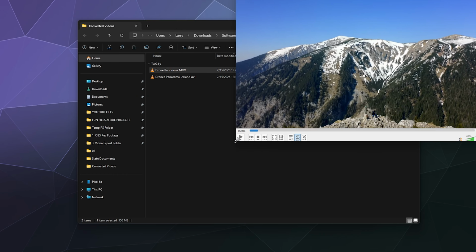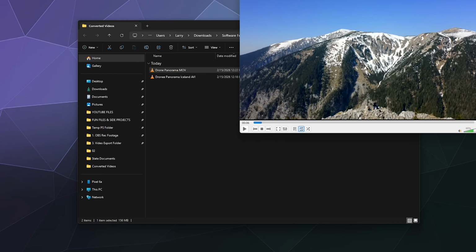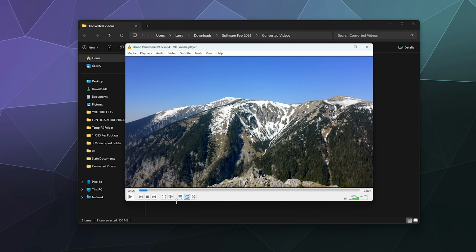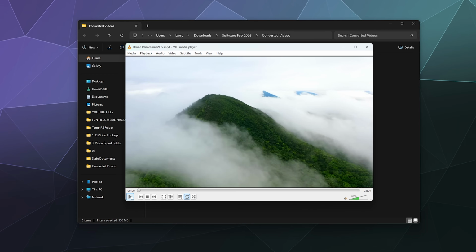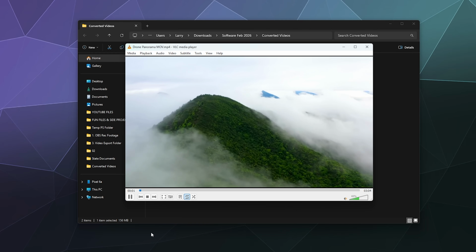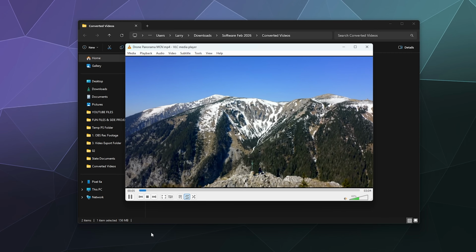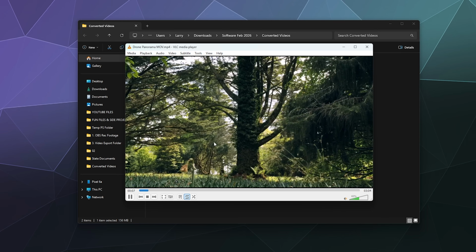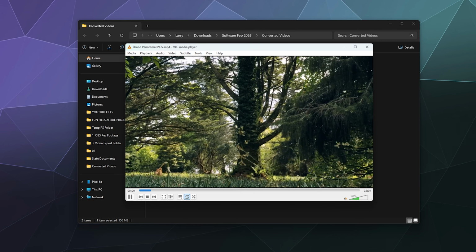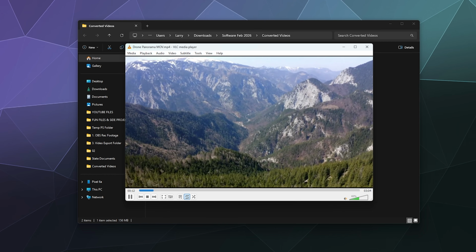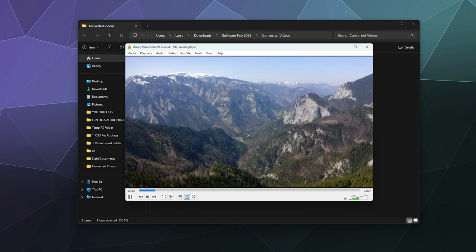Let me just make this little video preview a little bit smaller so it doesn't eat up my entire screen. Let's back this up. So that's really smooth. It's really good looking. I don't see any compression artifacts or any little blips that you would expect when converting a video over and over and over again, which is a great sign.